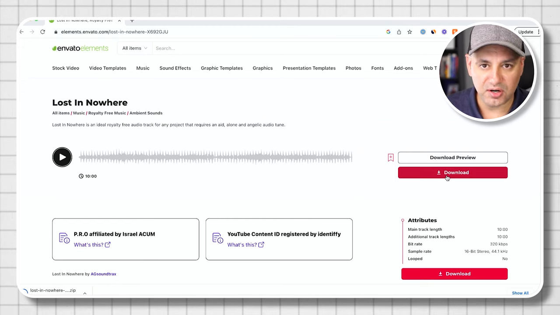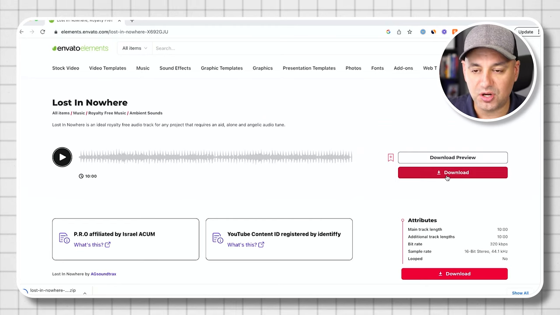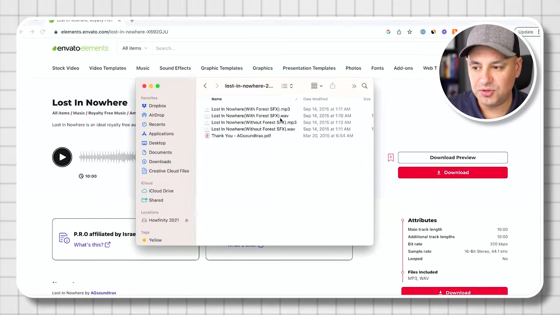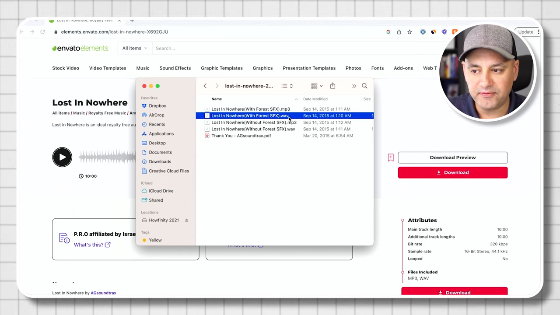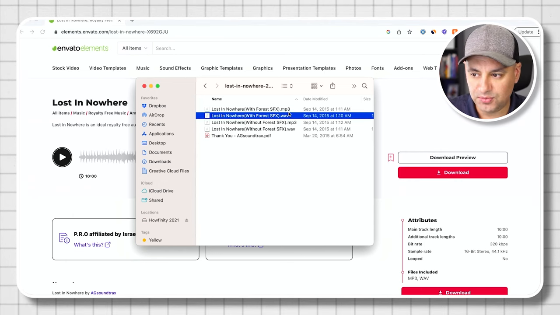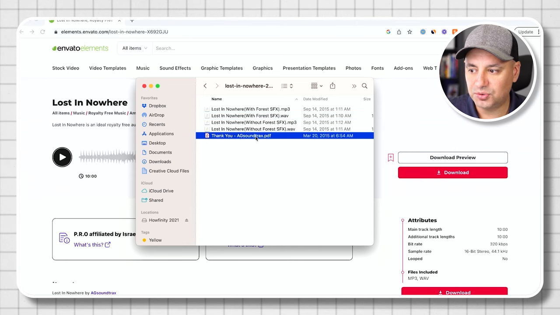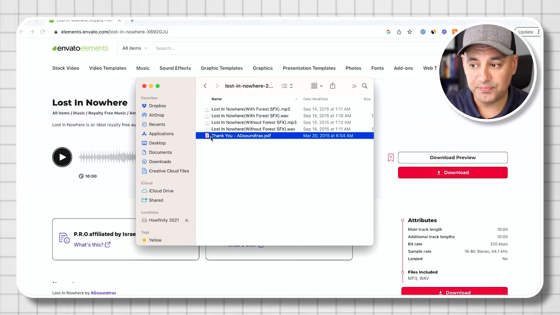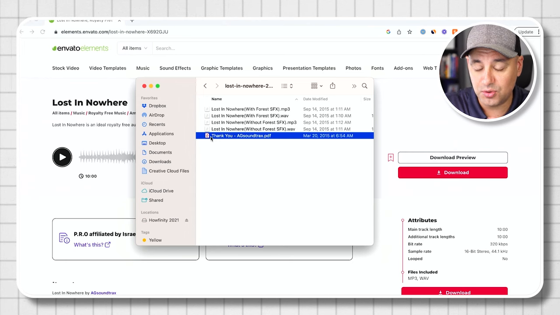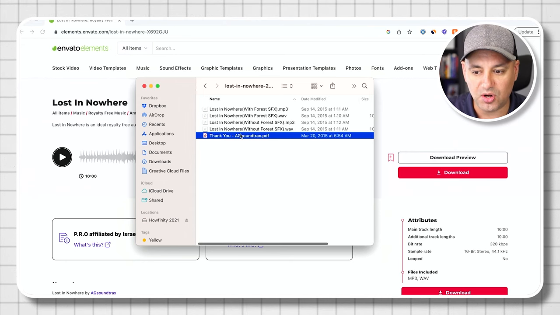I'll press download here. I'll show you what you get when you download a song from Envato Elements. So you get multiple different files. You get the WAV file. This is much better than MP3 quality. And you also get some kind of a PDF that gives you the license permission, or you could download this separately, depending on the song.